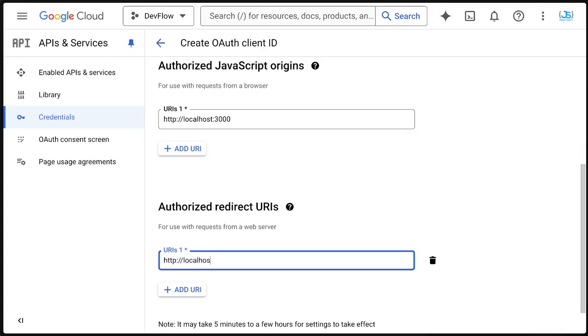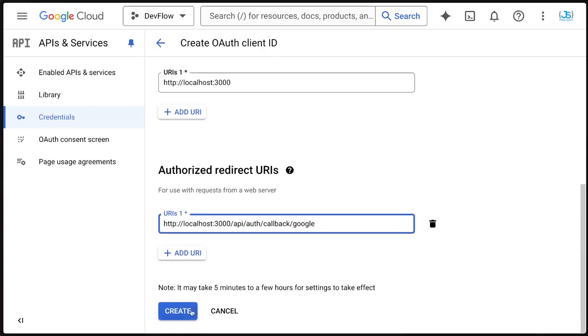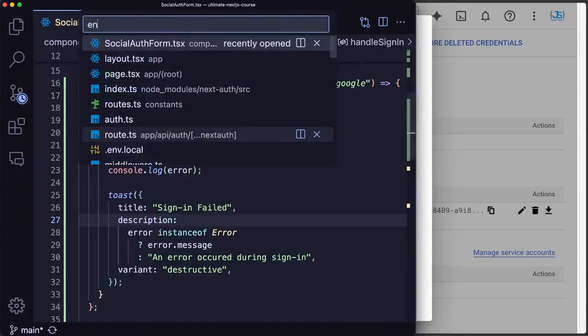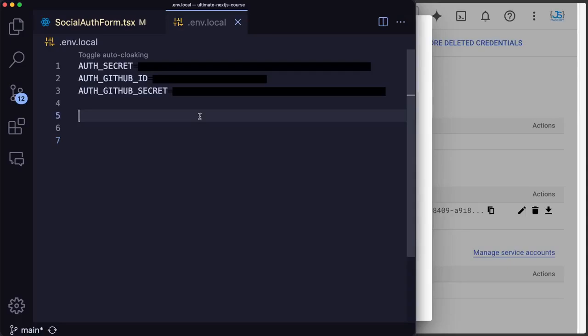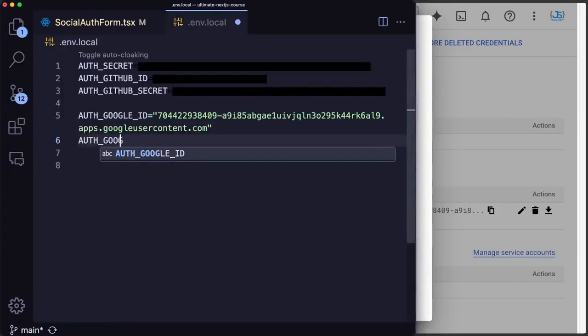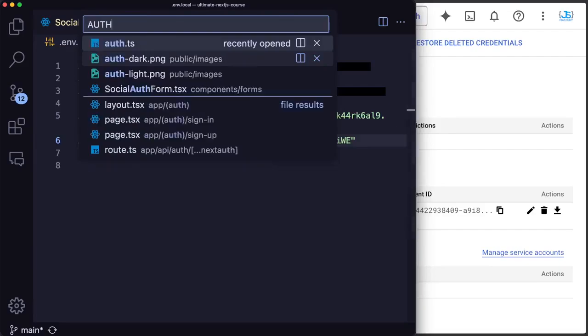So that's going to be http://localhost:3000/api/auth/callback/google. Same thing as with GitHub. And let's click Create. As soon as you do that, you'll be given a client ID and a client secret. So copy them one by one, go back to your app and head over to .env.local. Add them right here by saying AUTH_GOOGLE_ID is equal to this string, and then copy the client secret and add it as AUTH_GOOGLE_SECRET is equal to this string right here.